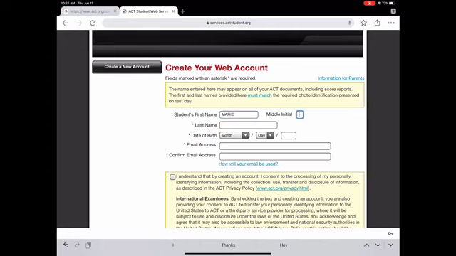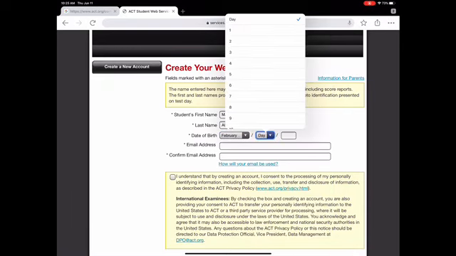The middle initial, as you see, does not have an asterisk, so that is optional. So you can leave that blank. And just continue putting in your information. You'll need your birth date.